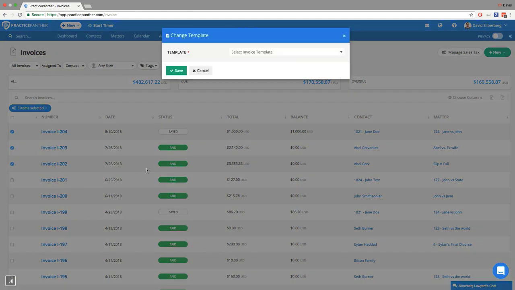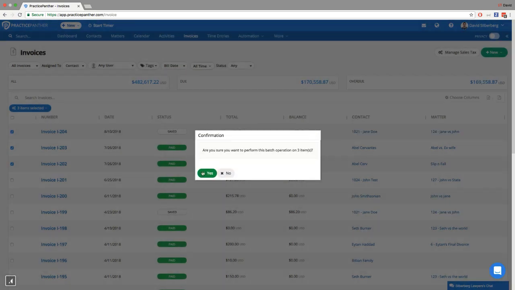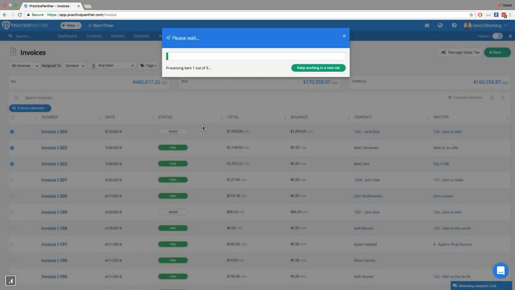In case maybe we did an entire batch in one template, but we need some of them specifically to be in another template, you don't have to do multiple batches for each individual template change you want to do. You can do one batch for all your invoices, check off the ones you want to change, and change them. And that's it. Enjoy.